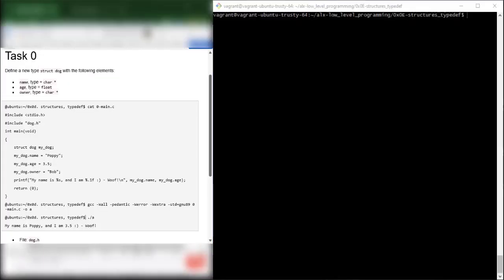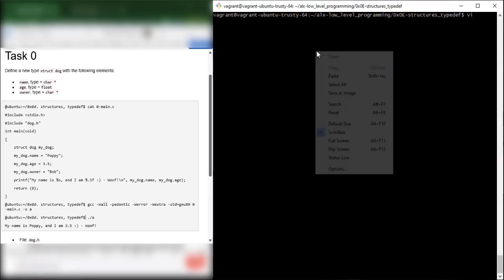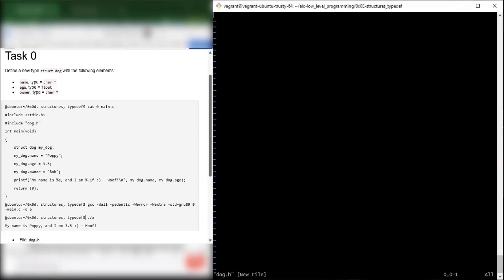This is task 0. It says define a new type struct dog with the following elements. So this is just asking us to declare a what? A structure. Okay, so I'll just say vi dog.h. One of the importance of a header file is not just to write prototypes or macros, it is also used to add structures.